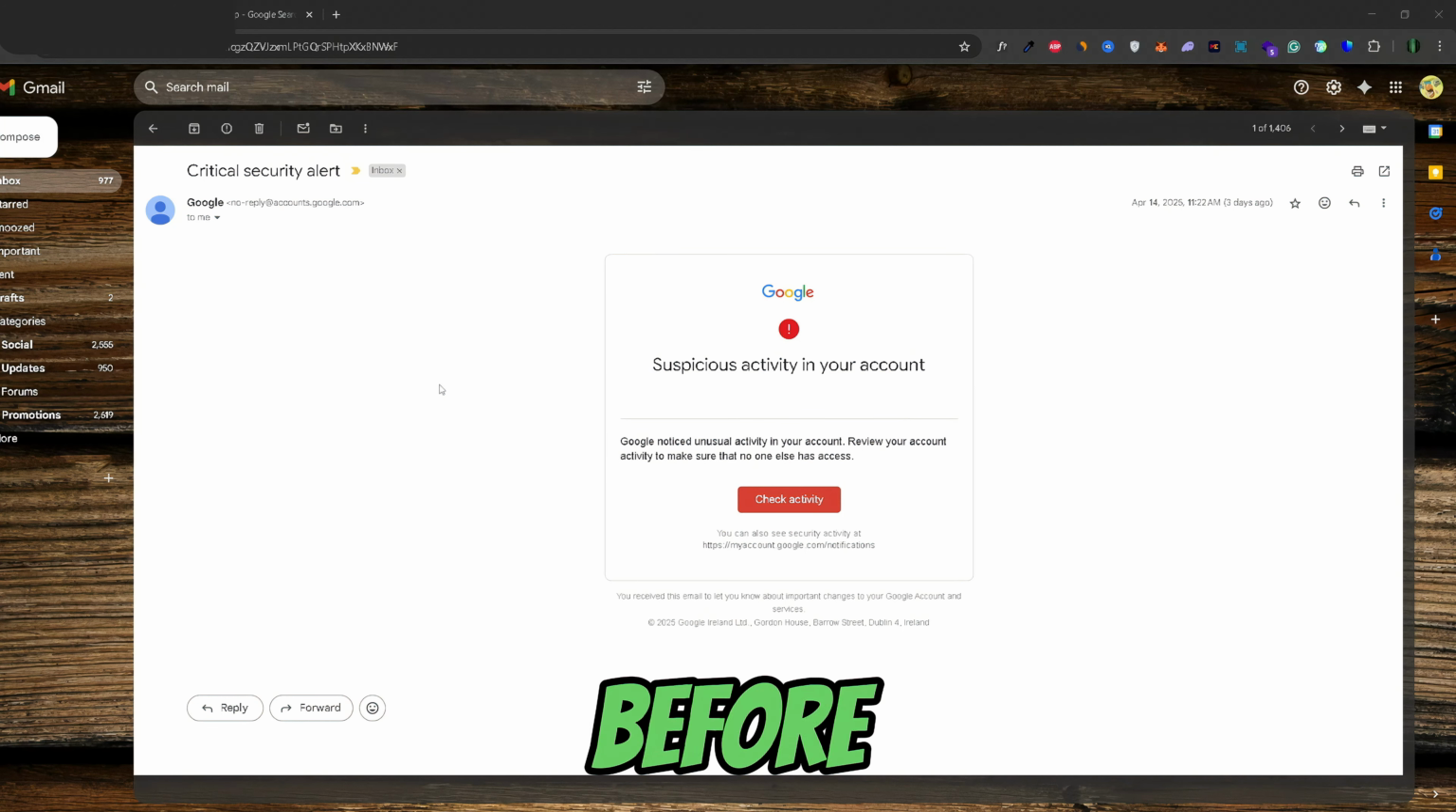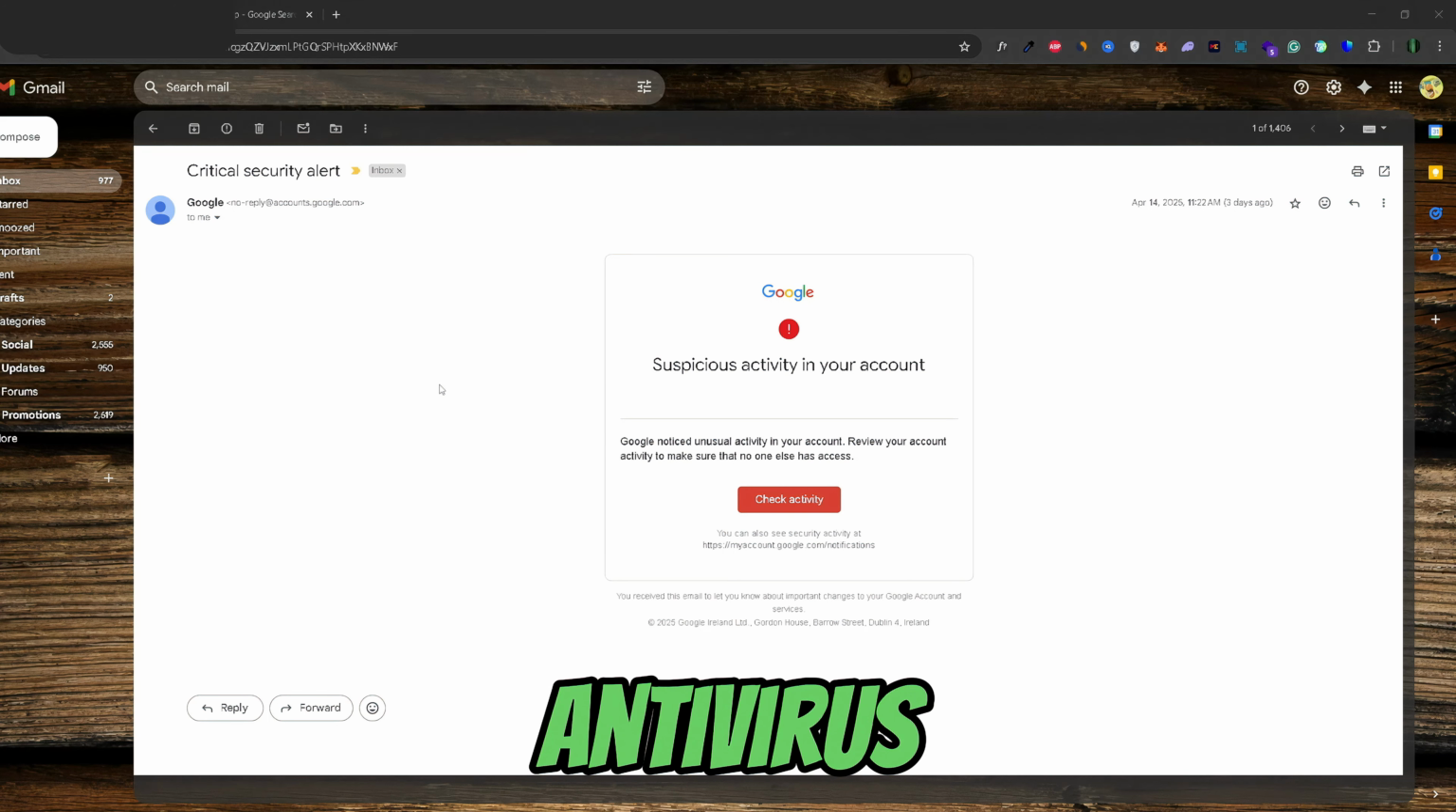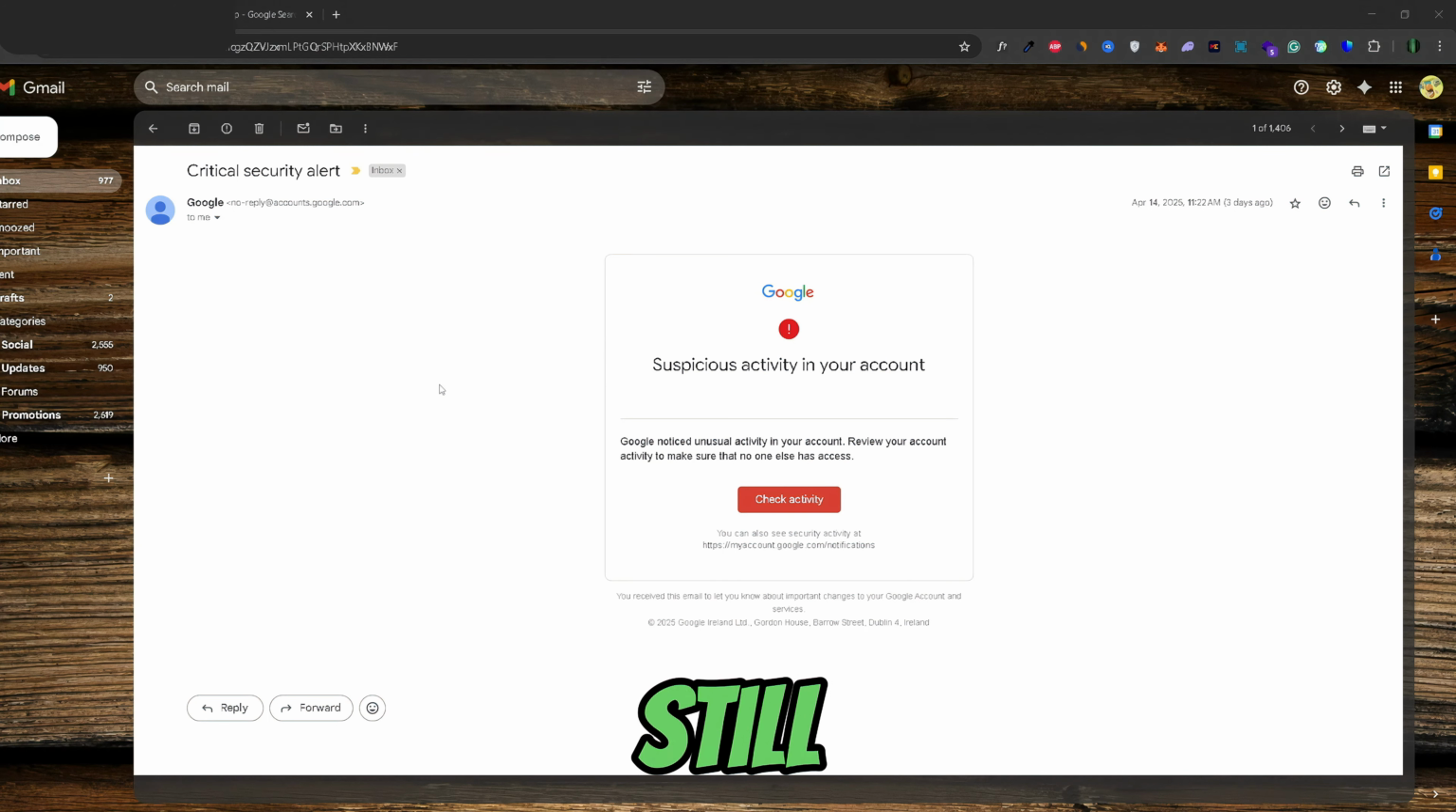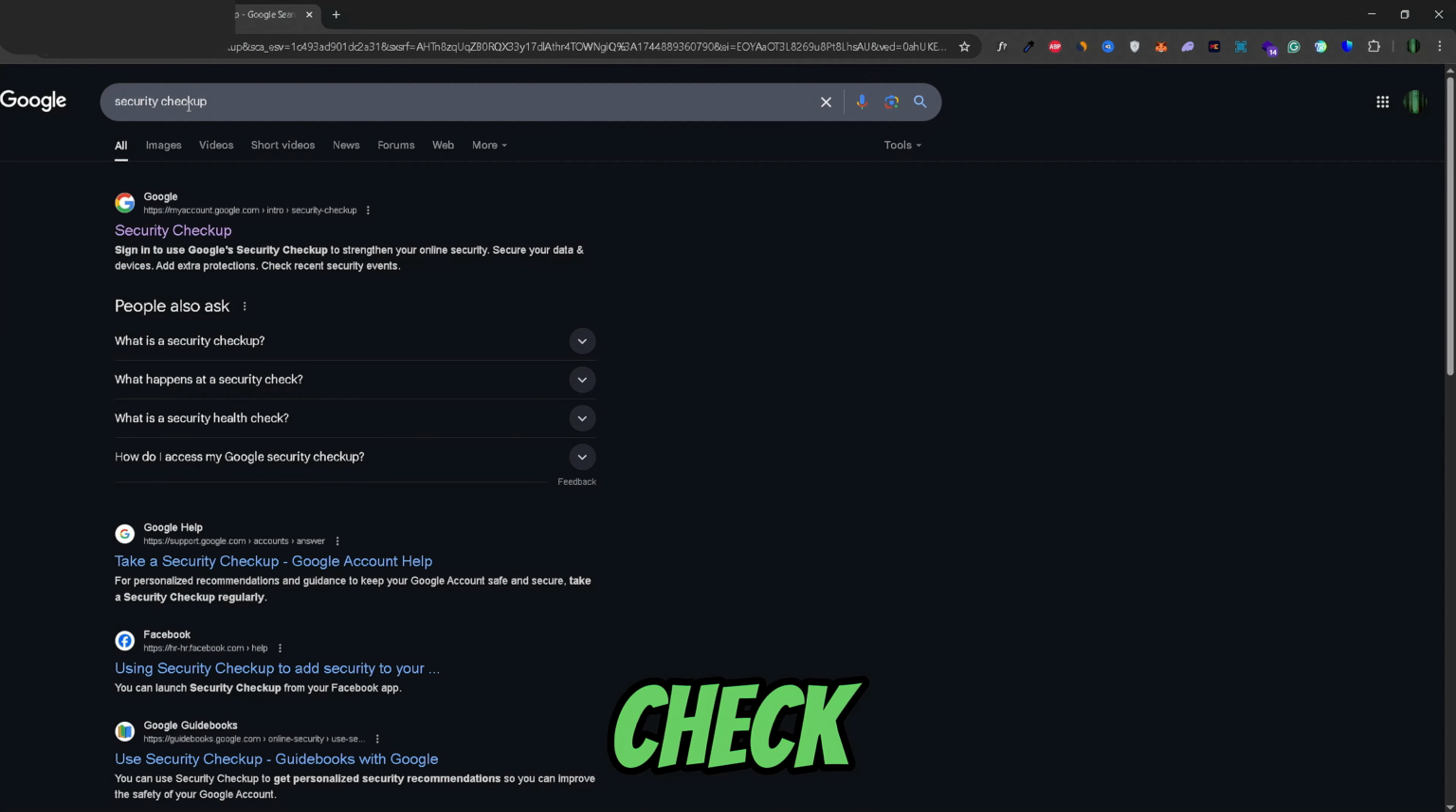Now, first off, before doing anything, I would advise you to do a security check on your PC. So just an antivirus scan. So if you did that and you're still getting these notifications, then you just go ahead and Google security checkup right here. Just like this. Now, once you Google security checkup, just go ahead and click on the first result.